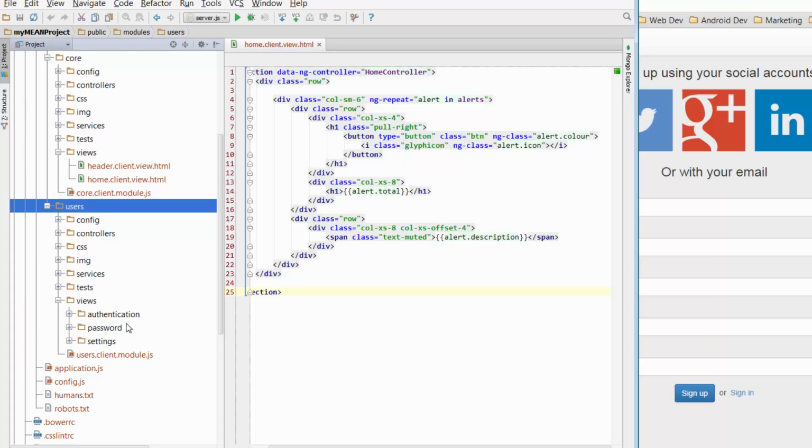We've got three different folders for the different views. We've got authentication, which is where the sign up and sign in pages live. We've got password, which is all about password resets and those kinds of pages. And we've got settings, which is all about your profile, adding different social accounts to your profile, and managing your profile. That's a set of pages you can access once you've already logged into the app. So we want to look at authentication.